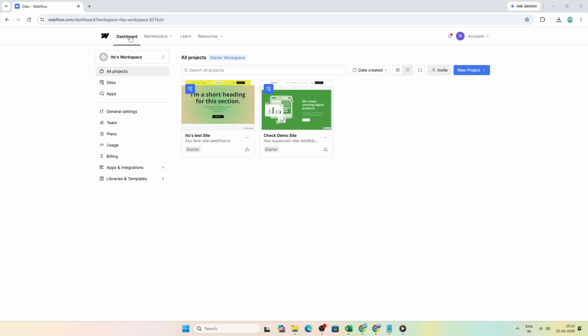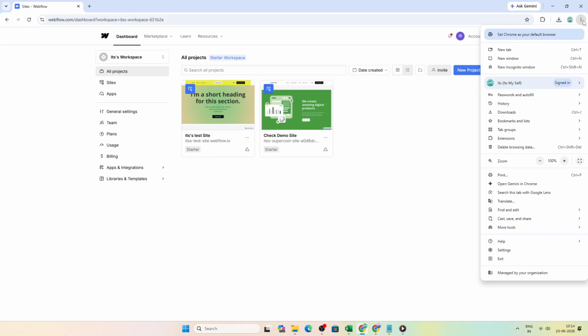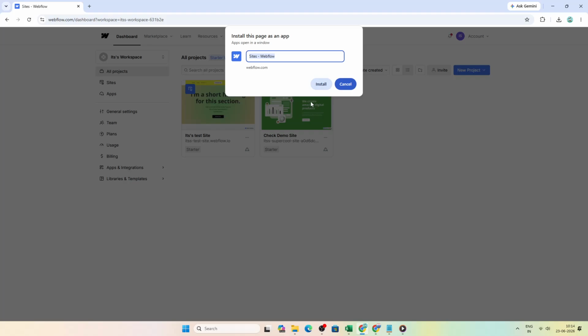Once you are logged in to Webflow, go to the top right corner of the Chrome window and click the three-dot menu. This opens the main browser menu where you will find several options related to sharing, saving, and installing websites. From that menu, hover over the option labeled Cast, Save and Share. When the submenu appears, click Install Page as App. This tells Chrome to create a separate app-like version of the Webflow page you currently have open.